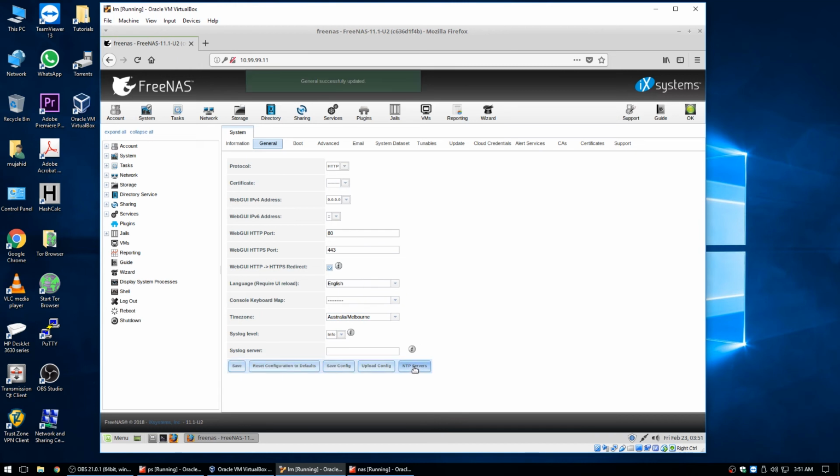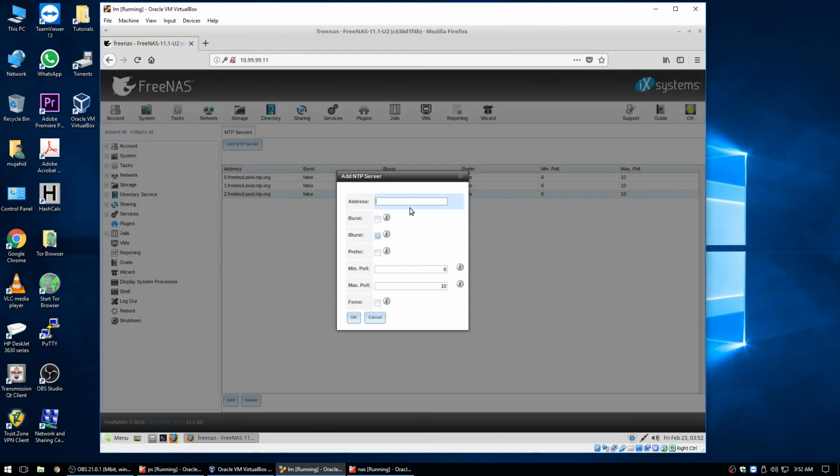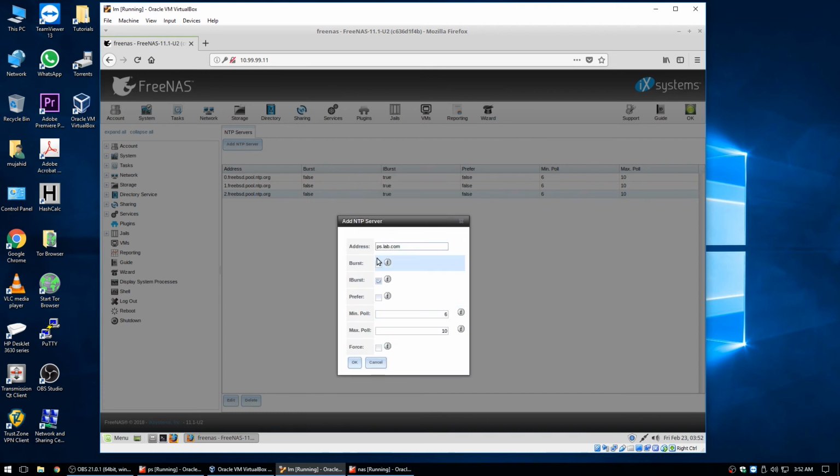And now we also need to change the NTP servers, because I don't want my FreeNAS server to go and pull from this NTP server. I'm going to make my local pfSense router my NTP server. So I'll enter the address over here. NTP server, we'll give the address ps.lab.com. Burst, let's keep it false. Prefer this one. And force. Click on OK.